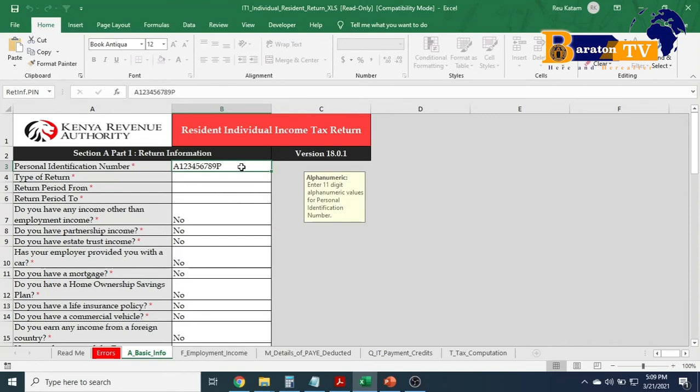Once that has been entered correctly, the type of return in this case is original because we are filing for the first time. Amended is used in a situation where you have already sent the information into the system. It has given you a receipt in return, but you have realized that there's a mistake that was made in the computation, and therefore you have a chance of filing an amended return. For this case, since it's the first time, we are taking original.